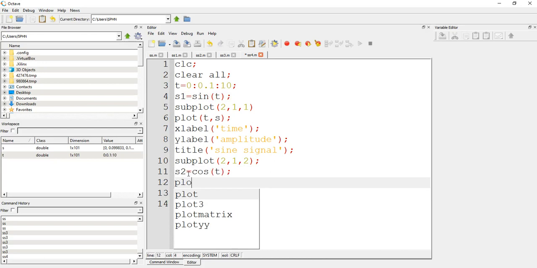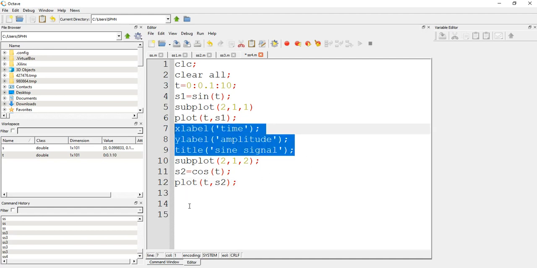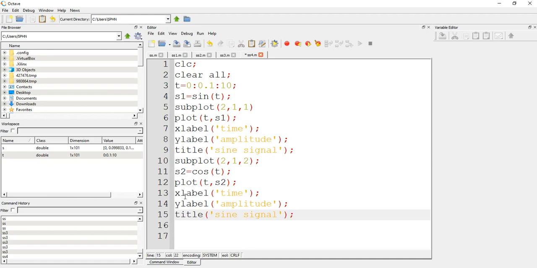Next, now I need to plot. So plot what? T comma S2. Because S1 signal is sine, already I have plotted that one. So whatever you give here, you have to define it in the plot. That's it. So plot is done. Next is what? X label, Y label. I am not typing, I am just copy pasting because the axis definitions and variables are the same.